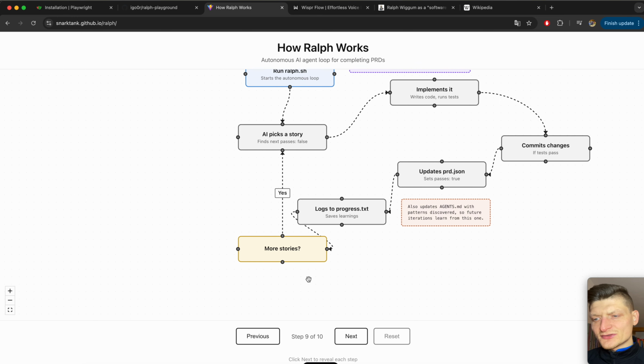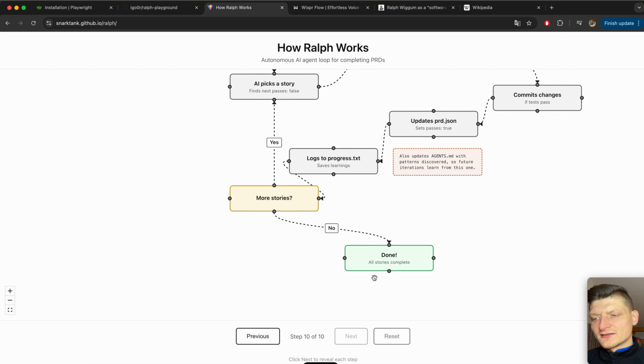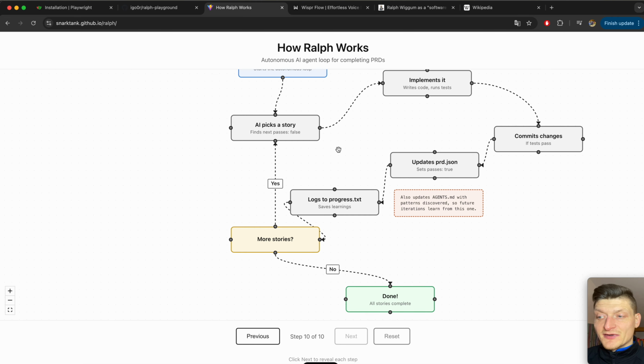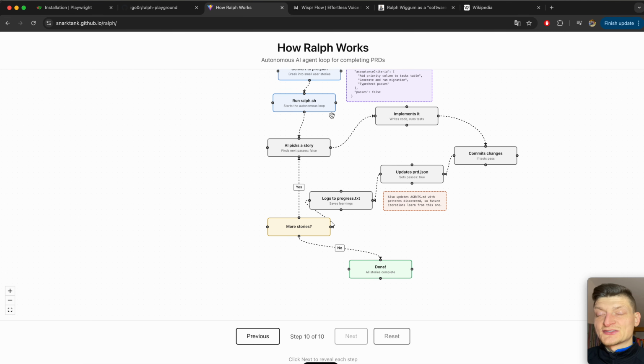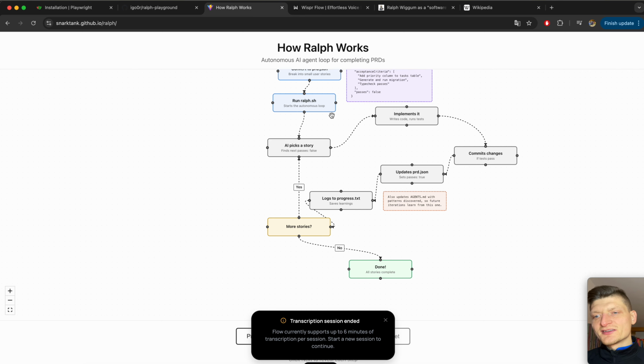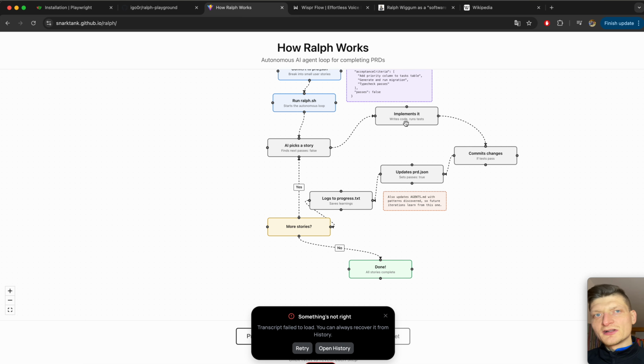And more stories? Yes, AI picks up the story. As you can see, if no, we are done. That's it. It's not rocket science. In the meantime, it's so efficient. You can describe your story, and then it will properly describe it in its own language and will use it.